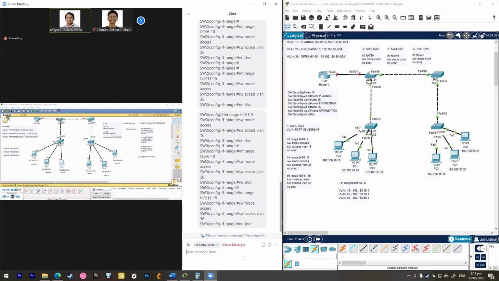Class, is everyone finished? Yes po, we have put IP addresses on all the computers. So, next, let's test the intra-VLAN communication, VLAN 16 to VLAN 16.